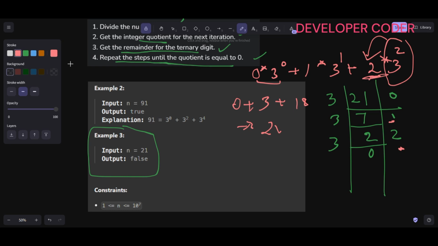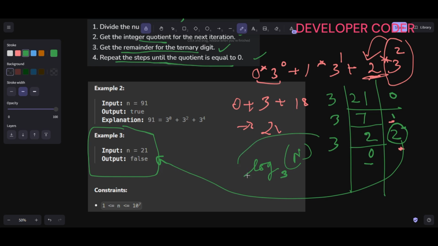So what we are going to check is, if in any case we get the remainder as 2, we are simply going to return false. And once the quotient becomes 0 and we still didn't get any 2, then we are going to return true. Easy, right? For this problem, the time complexity is going to be log base 3 n, where n is nothing but the number. This is going to be the time complexity for the code that I'm going to write now.